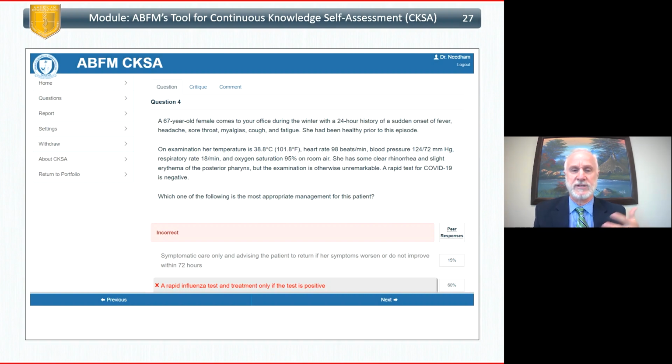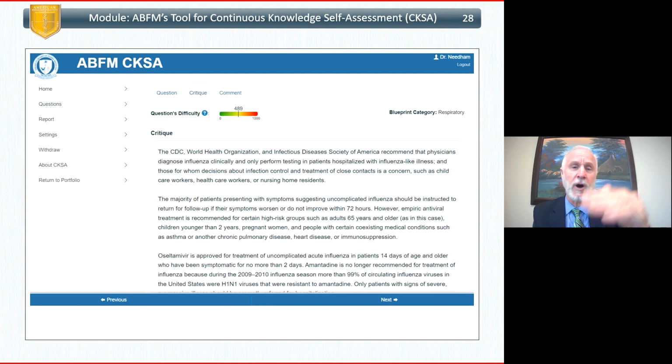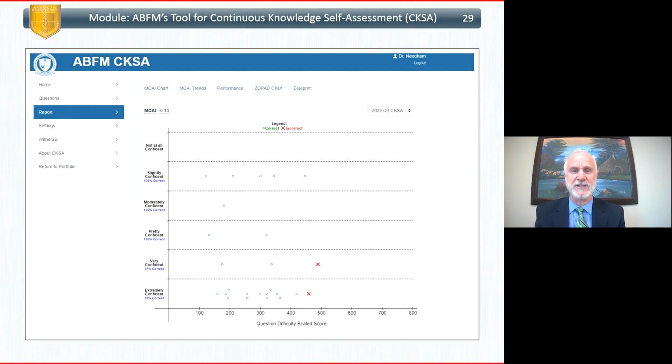Here's a patient that had a question, had something to do with the influenza. For whatever reason, I got it wrong. You can then on the top, you click on critique, and it walks you through the reasoning for that correct answer. So you can do that on your handheld device. You can also do that from the portfolio option in the American Board of Family Medicine on the website. So whichever is easier for you. If you're a handheld person, you can do it from your phone. If you really prefer a larger screen or more options, you can do that from a web-based option as well on your computer. Now, here's where it gets interesting.